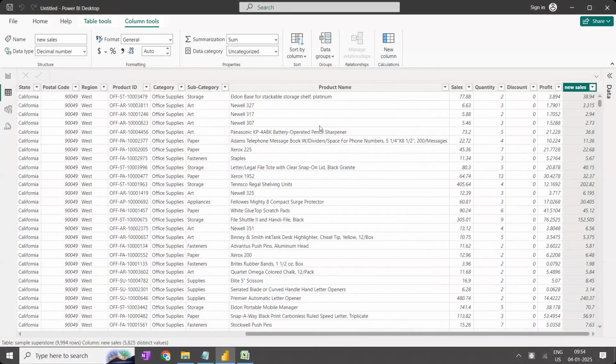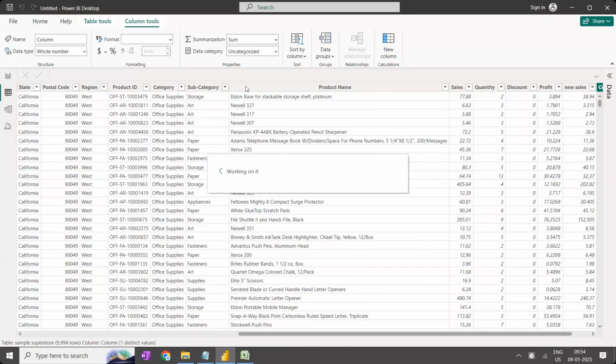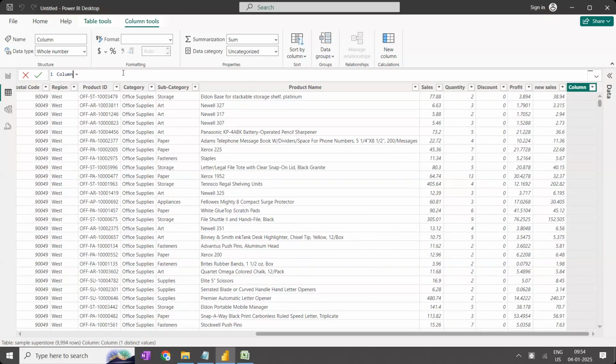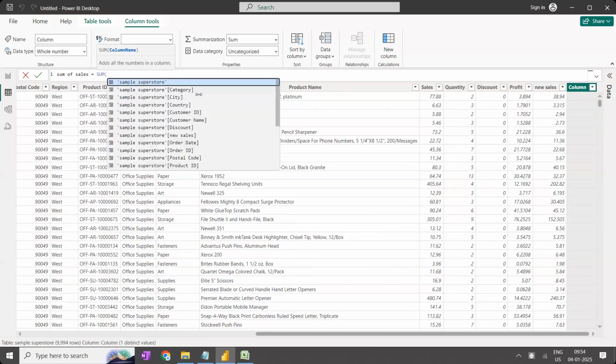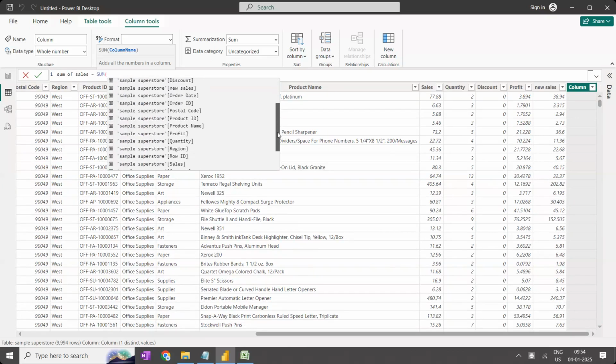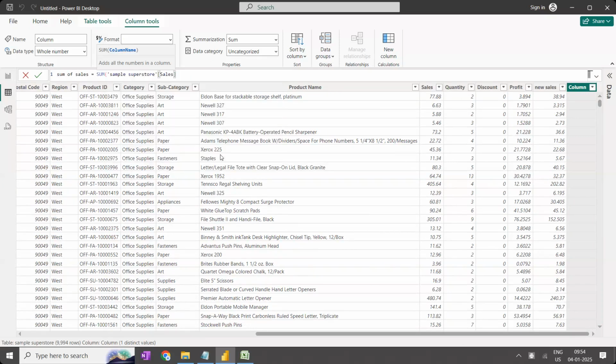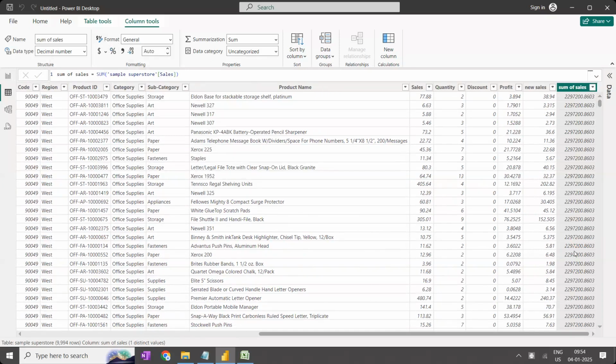Now I'm going to create one more column, and I'm going to give the column name as sum of sales, which is the sum of the column of sales. And I'm going to click on submit. Now can you see here a column was added with the same value. What is this basically? Sum of the sales.